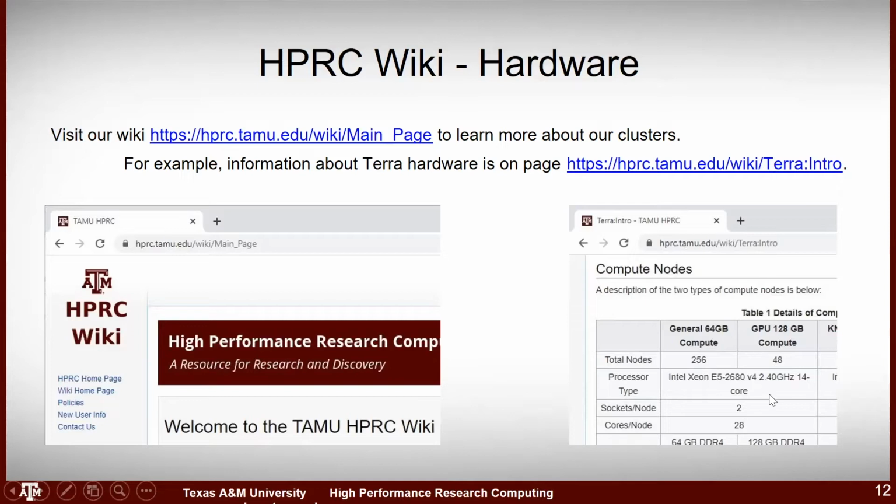So if you go, oh man, I need this much memory, what node will do for my purpose? Then you can go and look at the table and figure out which nodes will work for you.